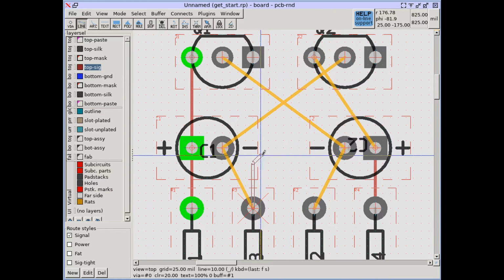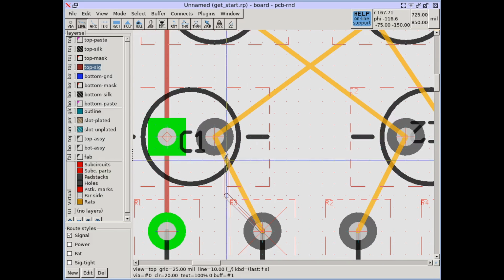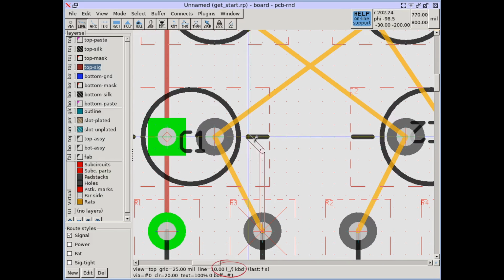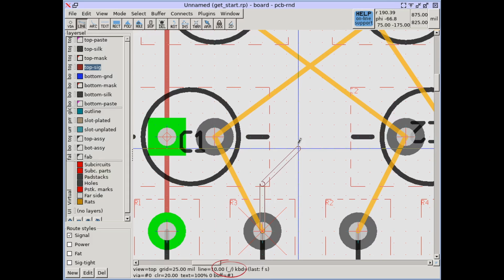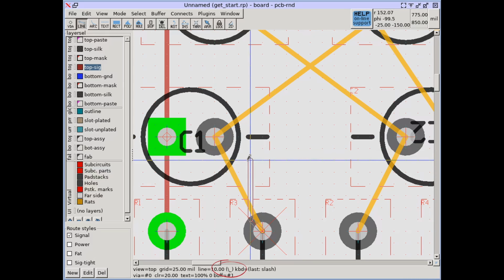By default, a dog leg of 2 lines is drawn. First axis aligned, second 45 degree. This is indicated in the bottom status bar. Press the slash key to change the ordering. First 45 degrees, second axis aligned.